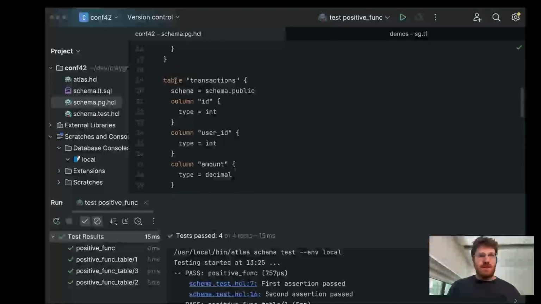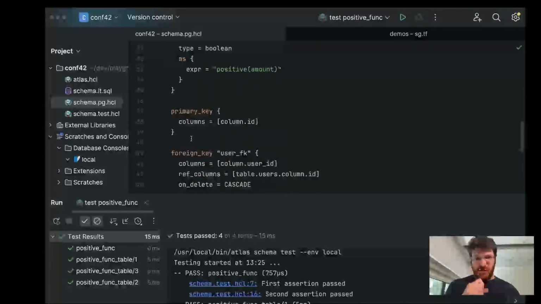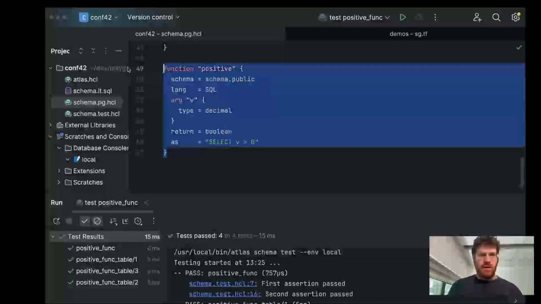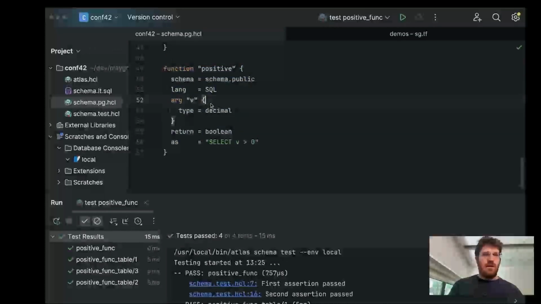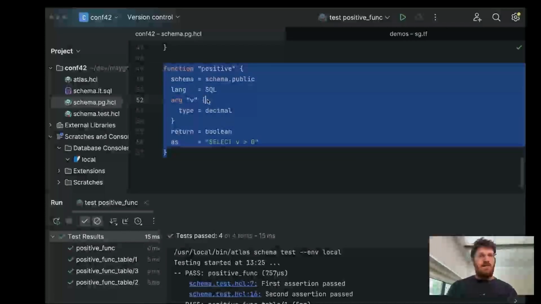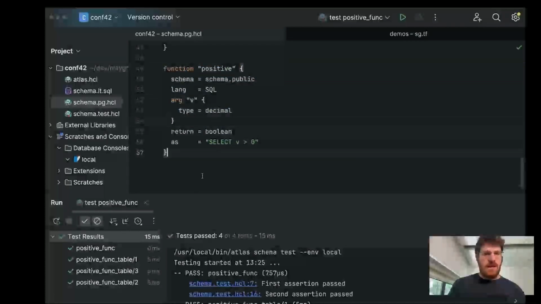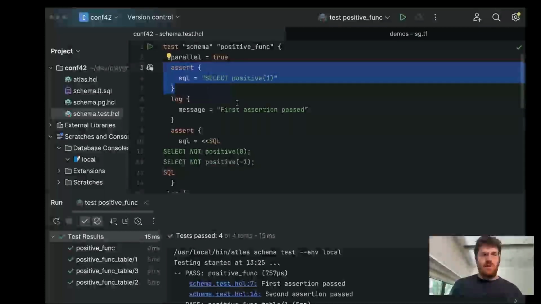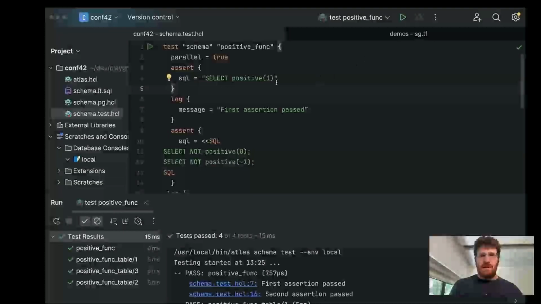You can find here stuff like tables and columns, and it will be familiar to you if you used Terraform in the past. I want to point your attention to a bit of logic that is called the positive function. This block will end up becoming a function defined on the database. Now, if database schema is code, we should be able to test it. And Atlas provides you with a testing framework. You can see this little green arrow, see that your IDE recognizes this block of text as a test, and you can make assertions, for instance, that this statement, select positive one, returns a truthy statement.